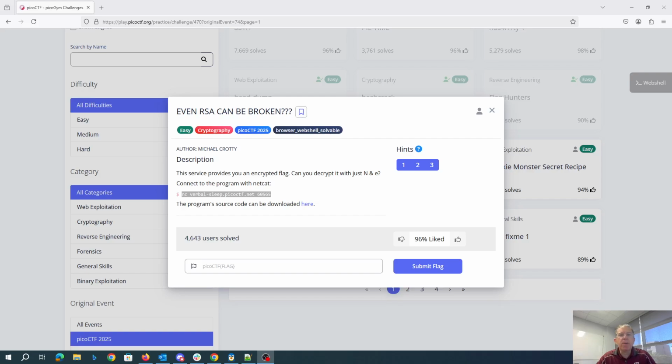Even RSA can be broken. This service provides you an encrypted flag. Can you decrypt it with just N and E? Connect the program with netcat. Here's that netcat command.